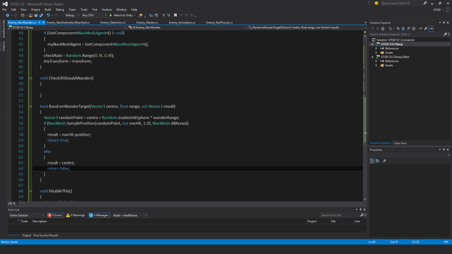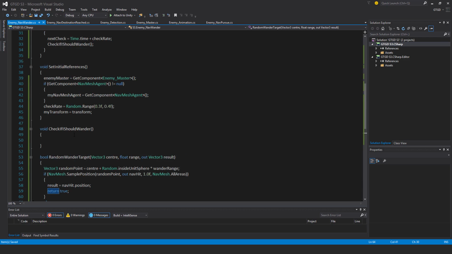So that is the random wander target method, which pretty much just makes up a point inside of a sphere, just makes it up, and then we check that that point is suitable on the nav mesh. If it is, then return that position. That's a suitable position for our enemy to walk towards.